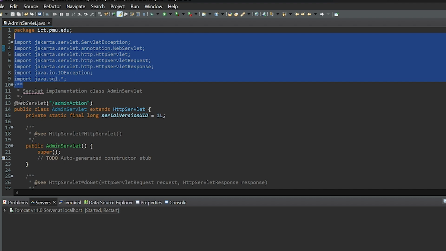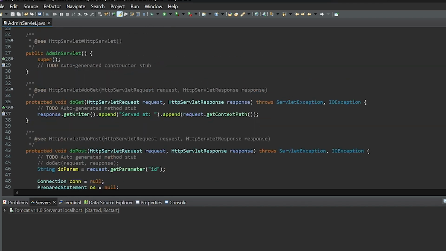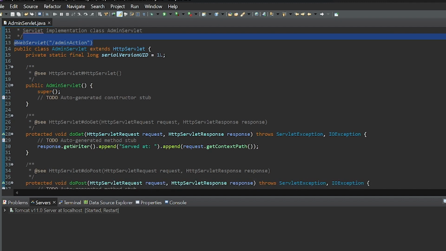Now we move to the class declaration. This servlet is named AdminServlet, and it extends HttpServlet. That means it can handle HTTP requests, like when an admin clicks a button on the admin panel. Just above the class, we use the @WebServlet annotation. This registers the servlet with Tomcat and maps it to the URL pattern /adminaction. That's why in our HTML form inside adminpanel.jsp, we set the action to adminaction. Next, we see a default constructor. In this project, we're not using it for anything specific, but it's included automatically by the IDE.